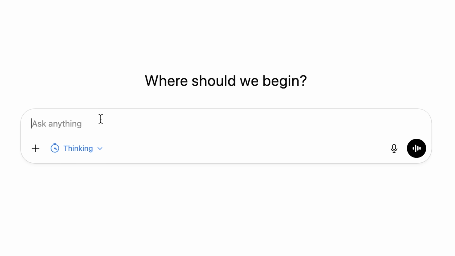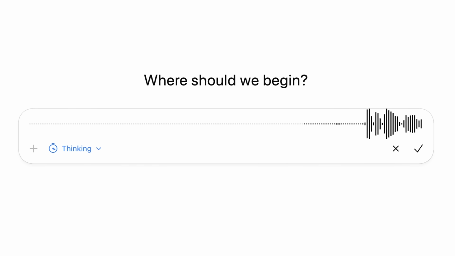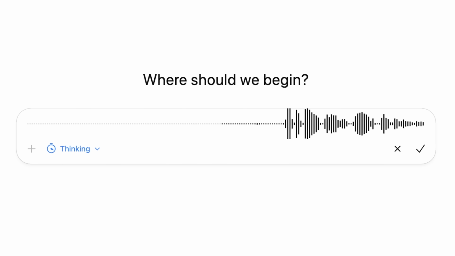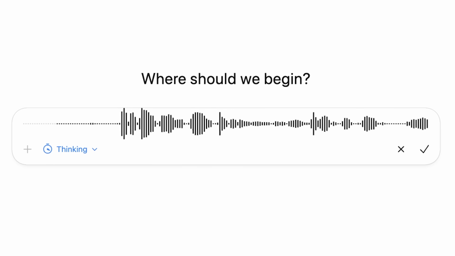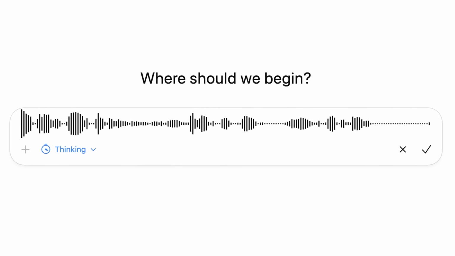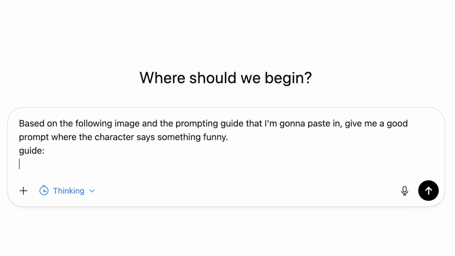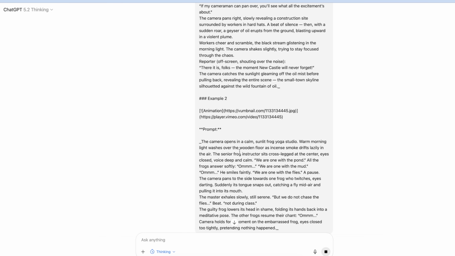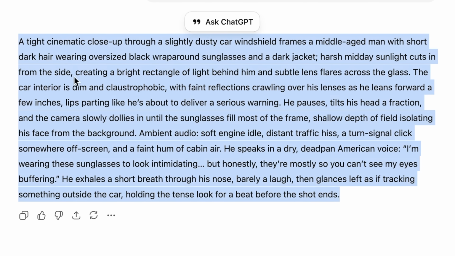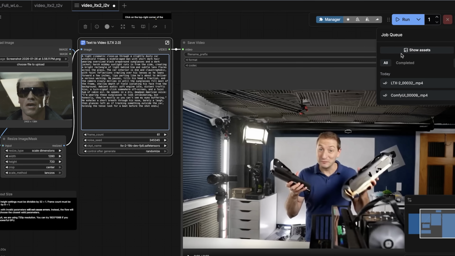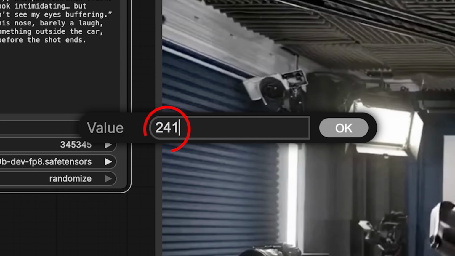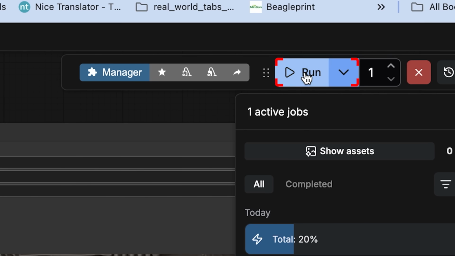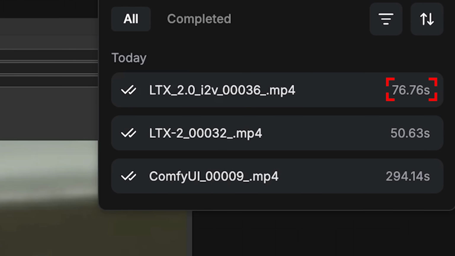Let's go to ChatGPT. Based on the following image and the prompting guide that I'm gonna paste in, give me a good prompt where the character says something funny. Let's grab that image, paste in our prompt. I don't know what it says, but we'll see. I want to make it a slightly longer version, so 241 frames, and let's go. 76 seconds, let's see what we got here.